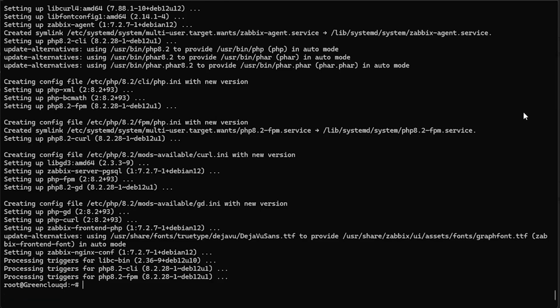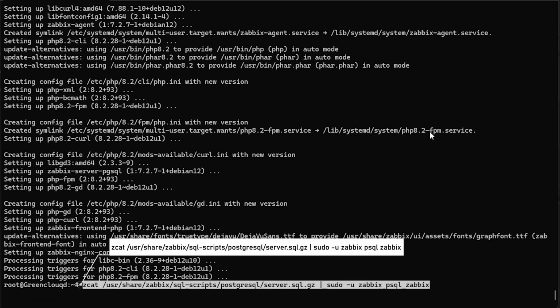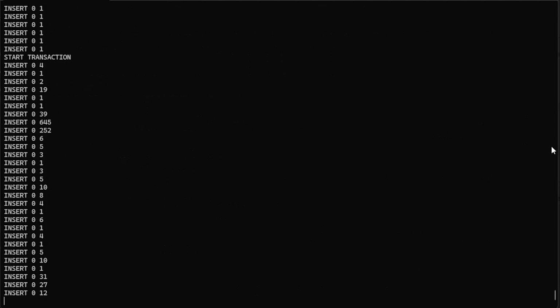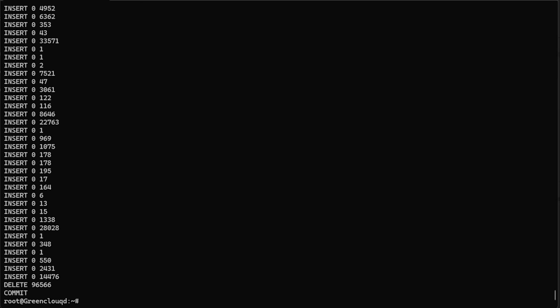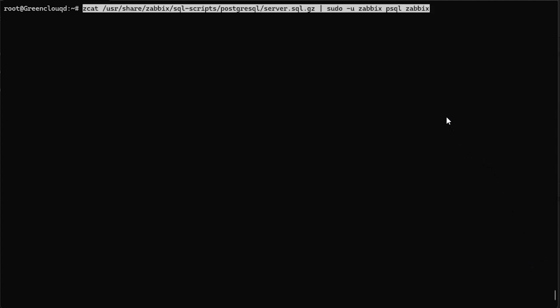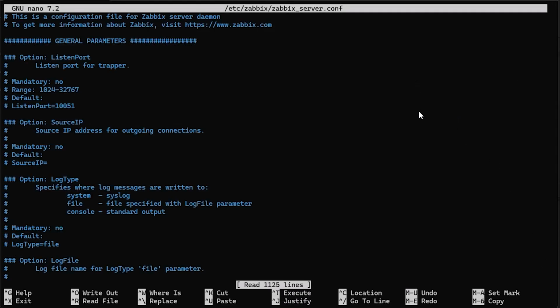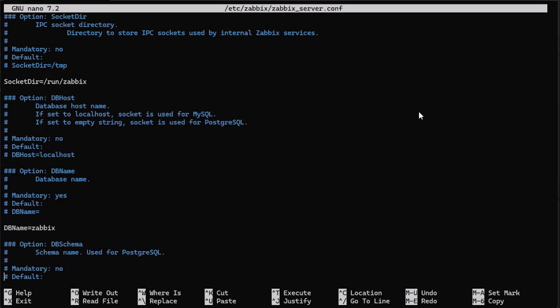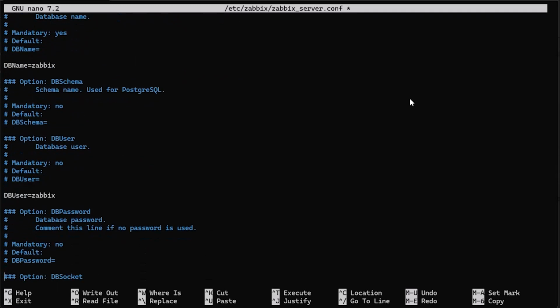After installing Zabbix, you must import the database schema and configure connection settings. This command extracts and imports the necessary SQL schema into the Zabbix database. Next, configure the Zabbix database connection. Edit the Zabbix configuration file. Update the following values with your PostgreSQL credentials. After that, save and close the file.